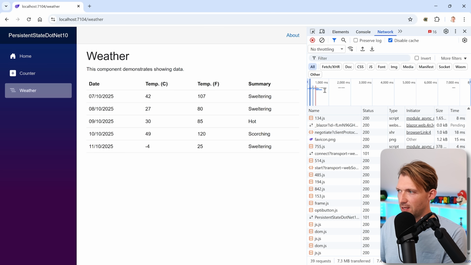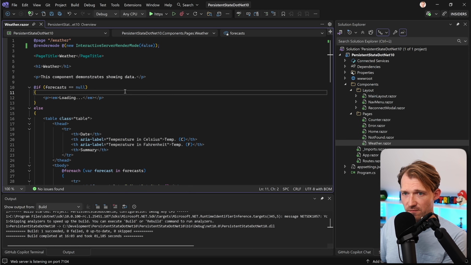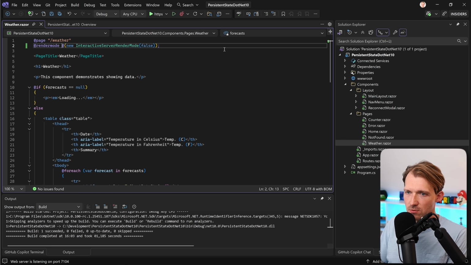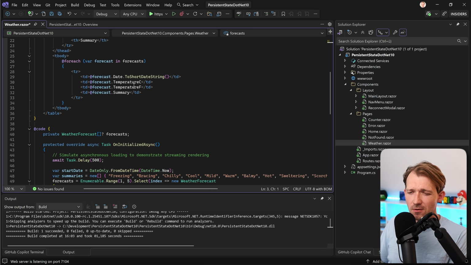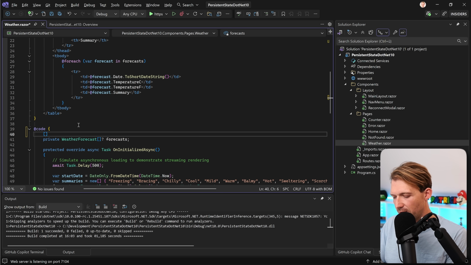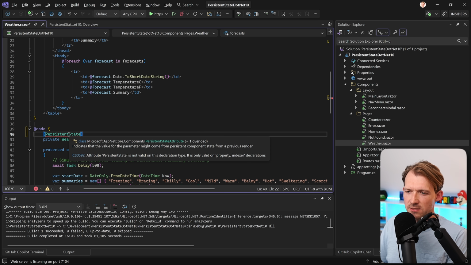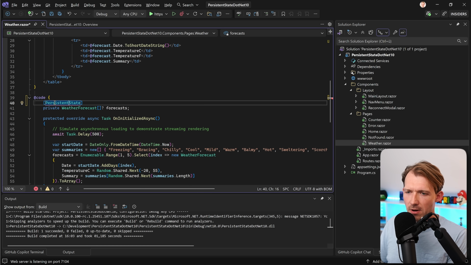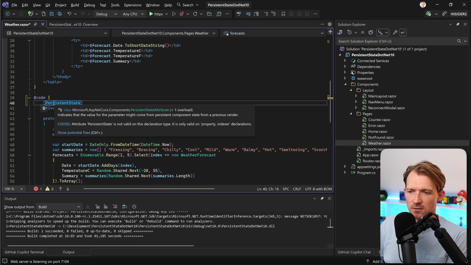Let me just show you that thing. So very important, of course, again, Visual Studio 2026, the preview edition, and .NET 10, in my case, release candidate 1. So what I can do now is I can actually still use pre-rendering here. So render mode interactive server. And maybe the only thing that I have to add is persistent state. It's green, this means this exists, but it is already telling me not valid on this declaration type. It is only valid on property indexer declarations.